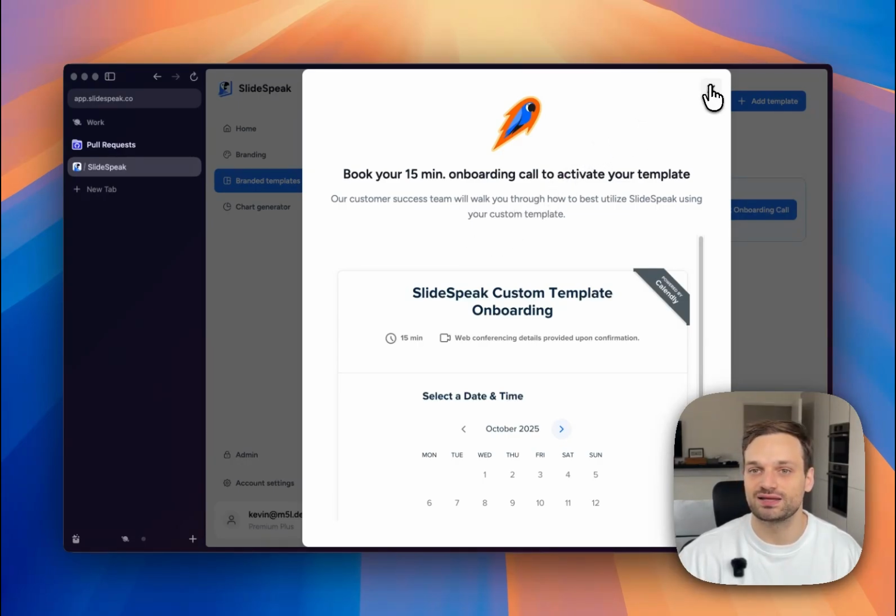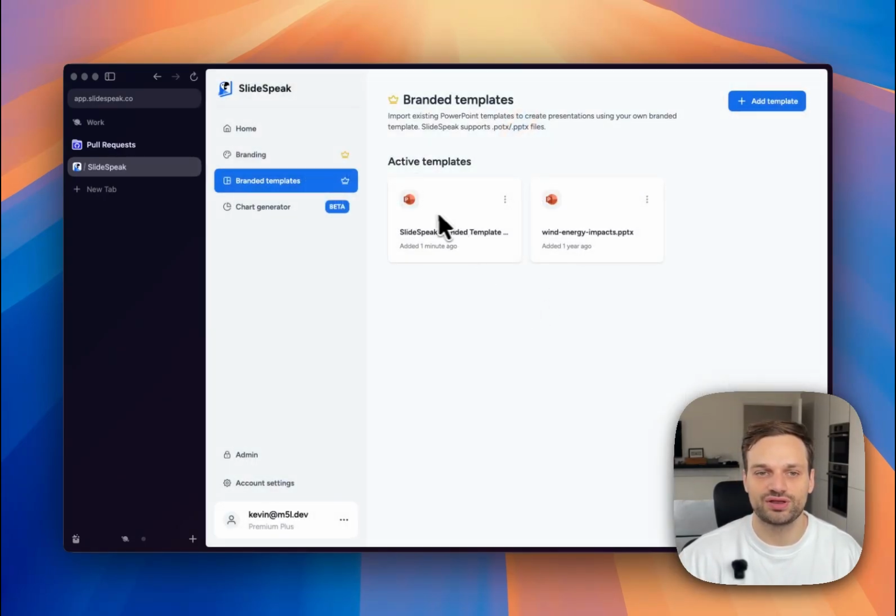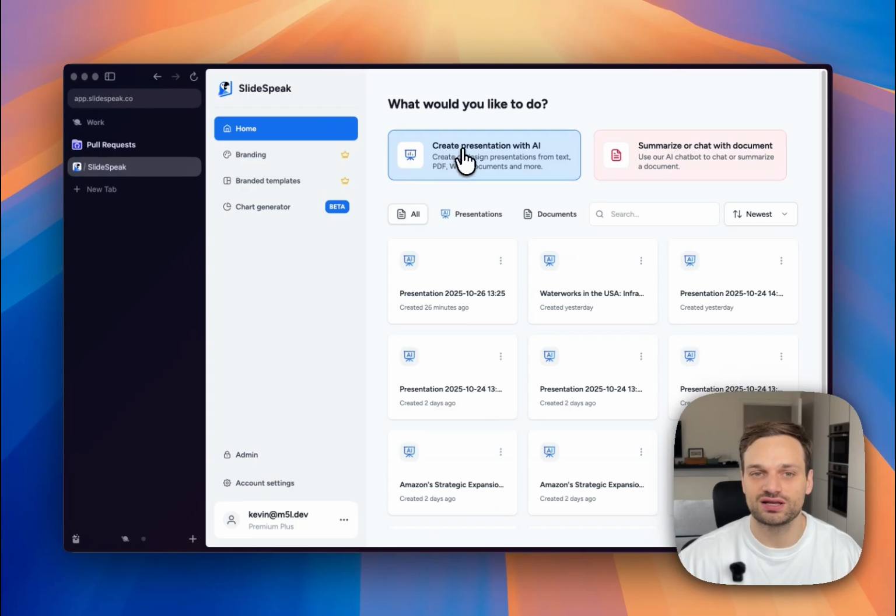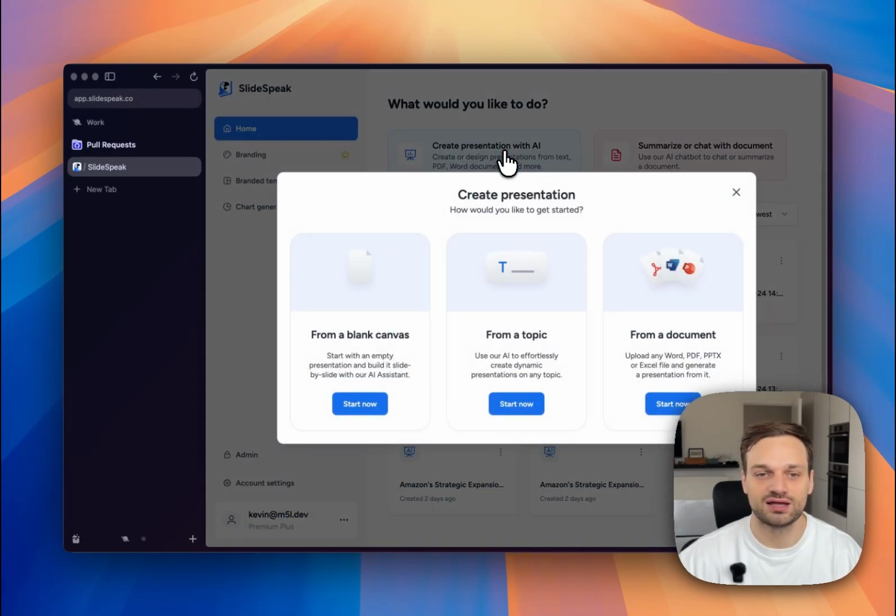So let's close this by clicking here on the X. And you can see now that our custom template has been added here to the active template section. So let's go ahead to the next step and actually generate a presentation with that new custom template that we've just imported into SlideSpeak. So head over here on the left and click on the Home button. Once you're there, click on the Create Presentation with AI, and then for the purpose of this demo, we're going to create a presentation from a topic.